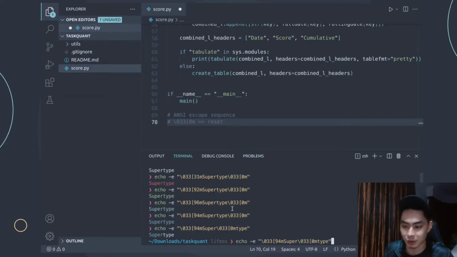And you can mix and match them. In a way, you can have 31m for super, but for type you can also have a different effect. You know what we can do? Even better, we can just have super, and then from here we can just do 033, 31. Let's give it blue maybe, 94m, and then we just write the word type like this, and then we just have to end it.